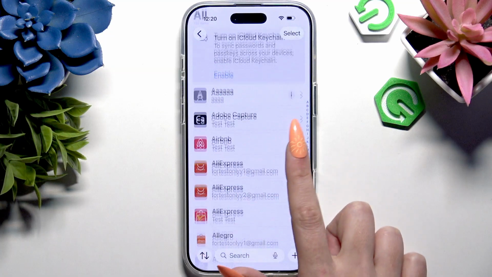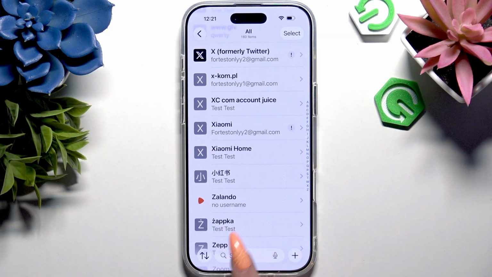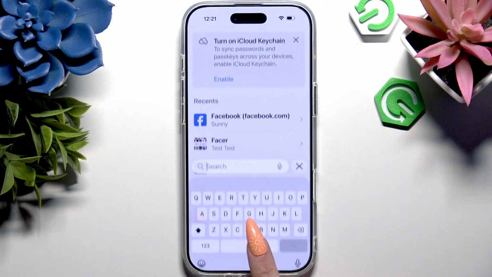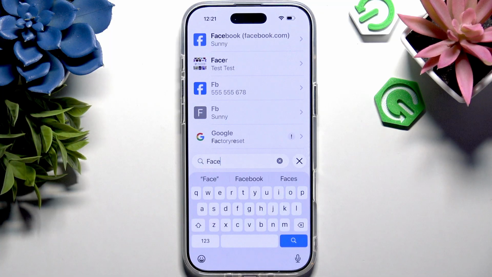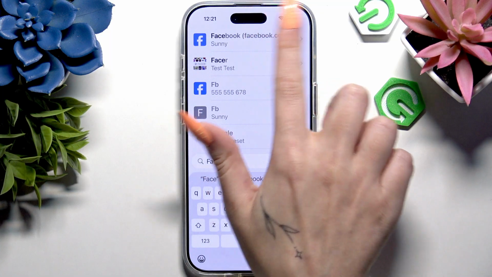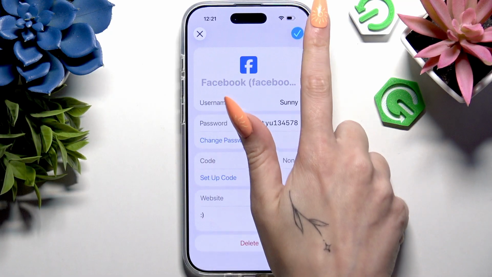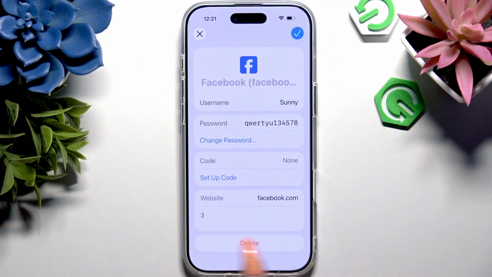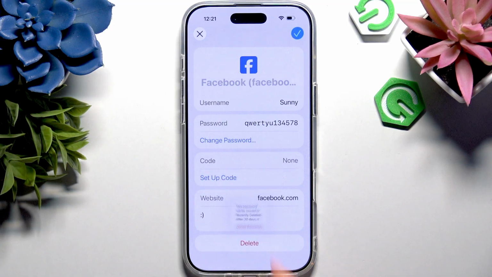You can do that by scrolling, using those letters on the right, or tapping on the search bar at the bottom and typing in whatever you want to. When you're ready, tap on a password, hit Edit at the top right corner, and choose Delete at the bottom. Then confirm your choice by tapping on Delete Password in the pop-up.